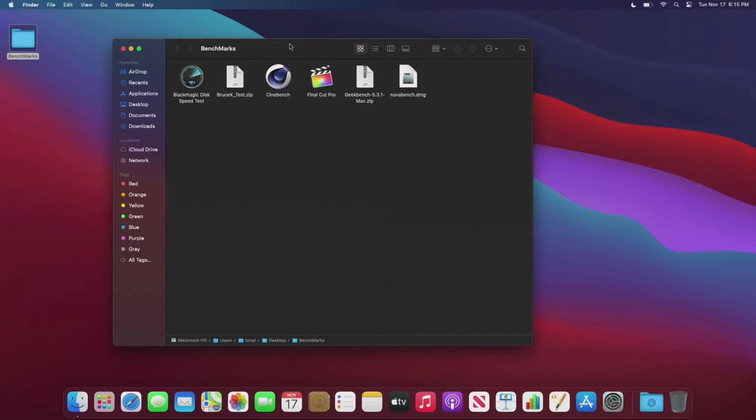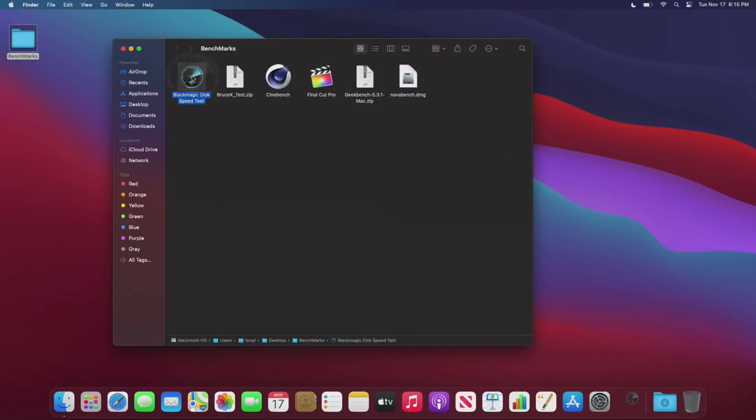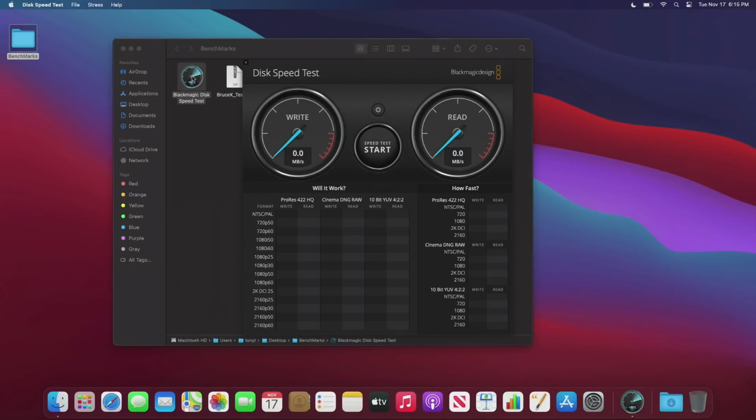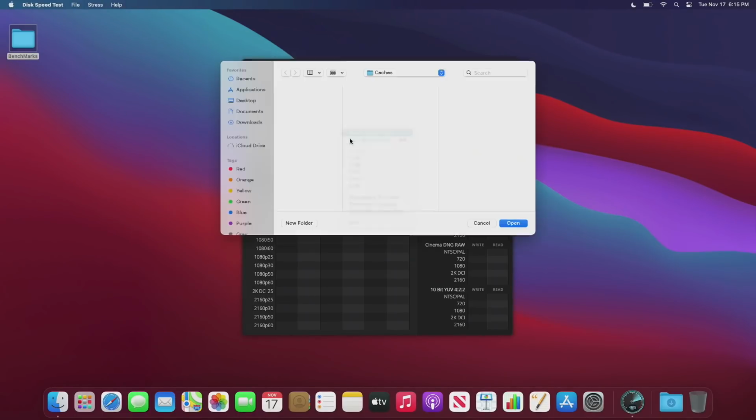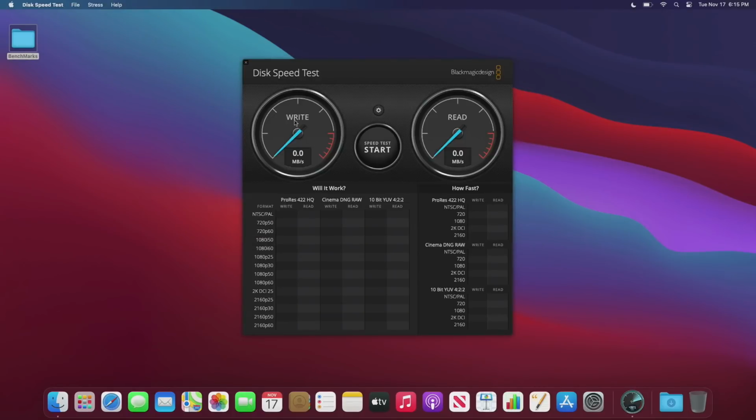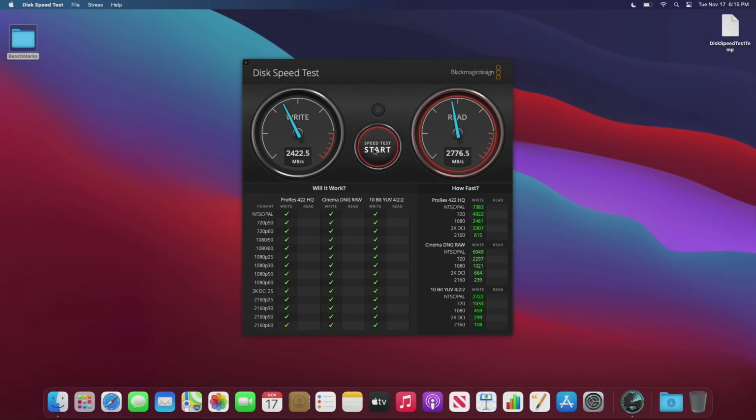All right, so first up, we're going to take a look at the BlackMagic speed test. I'll go ahead and pop this open. We can change the target disk to the desktop and start. Now let's take a look at these write speeds. Starting off pretty strong at 2400 Mbps. Read is, wow, that's insane. 2600 Mbps, that's not bad at all.